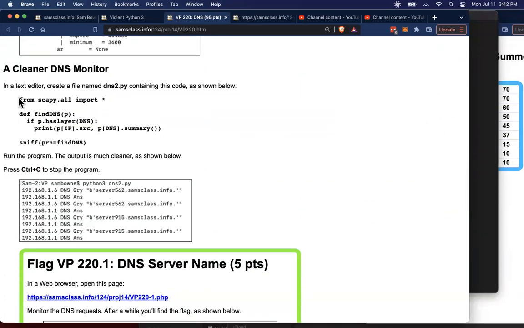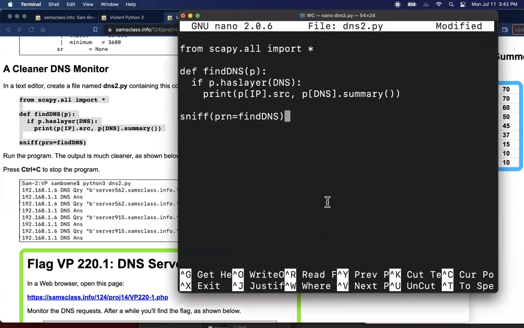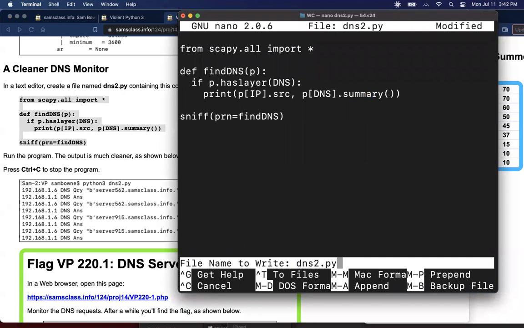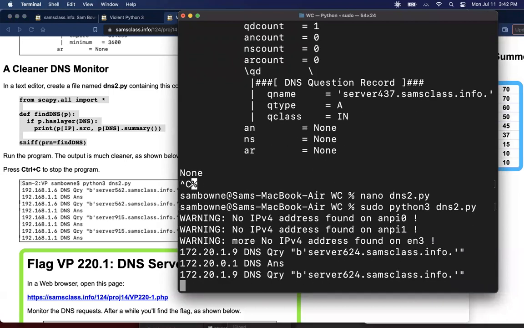So here's a cleaner DNS monitor. DNS2.py. All this is going to do is print just the summary, not the complete information about every packet. So let's see how well this one works. Again with sudo on my M1. You probably need that on all your machines too. There we are. And there it is.